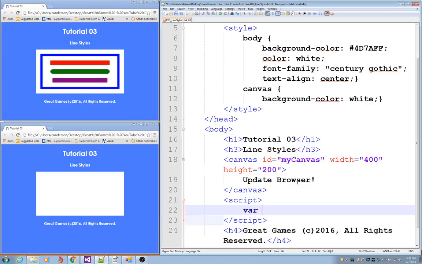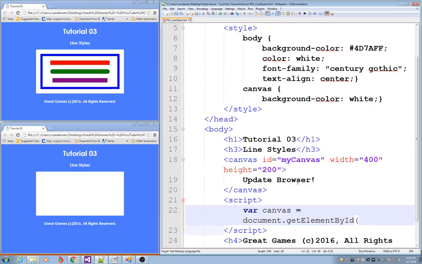So the first one is going to be called canvas. So we have var canvas, and this is going to be equal to document dot getElementById, open parenthesis, quote, and then we're going to pass that string myCanvas, close quote, close parenthesis, and a semicolon.